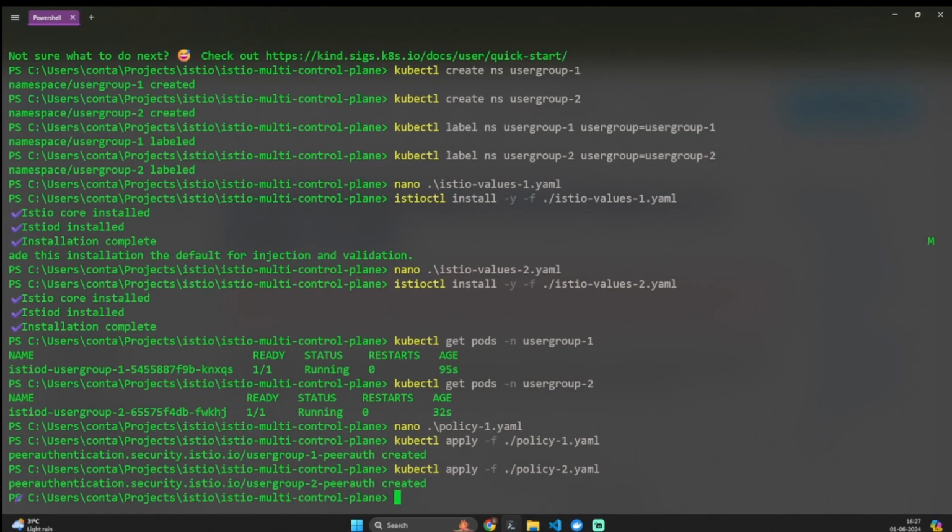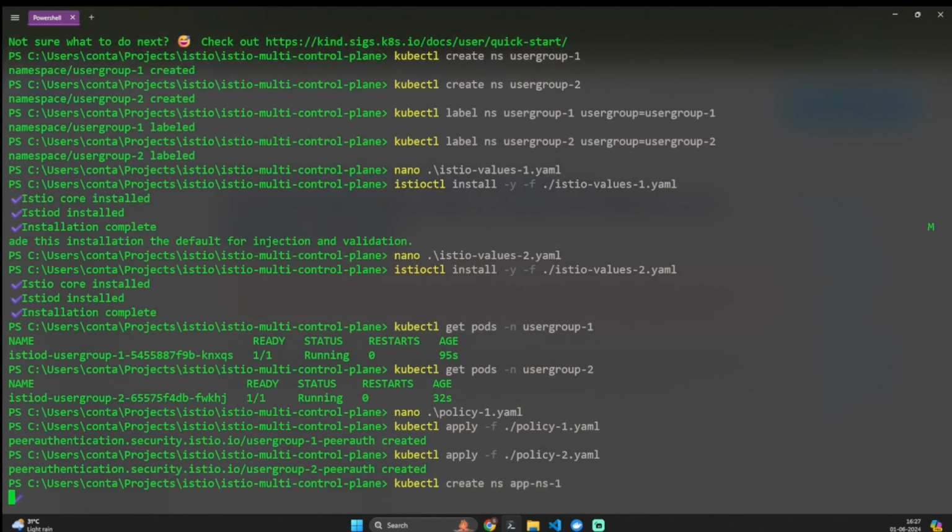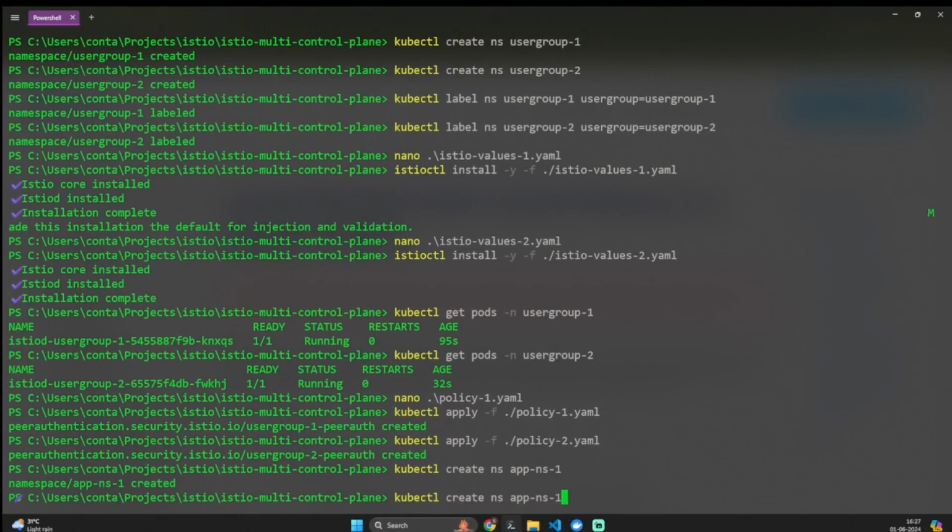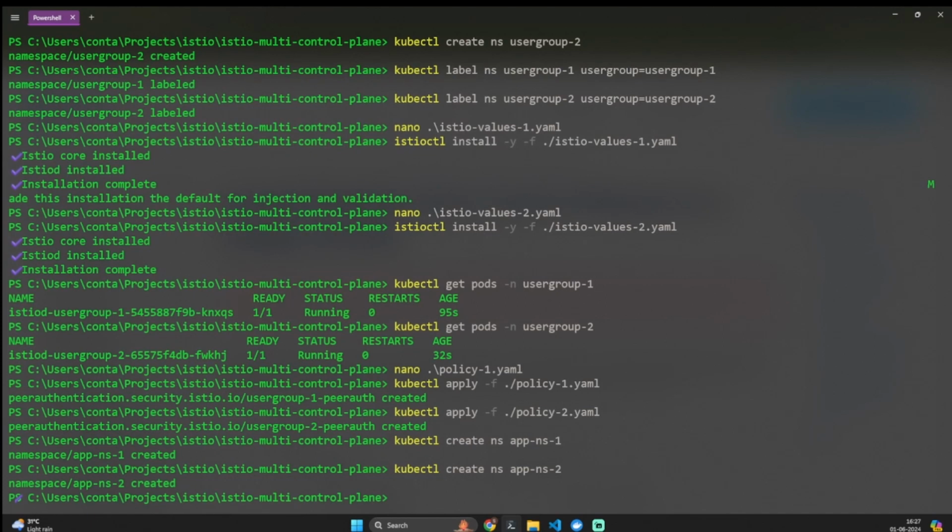Okay, so let's start by creating namespaces. Even these sample services are running in their own namespaces. kubectl create namespace app-namespace-1. So this is my first namespace. Let's create another for app-namespace-2. So now we have two namespaces for our sample apps.